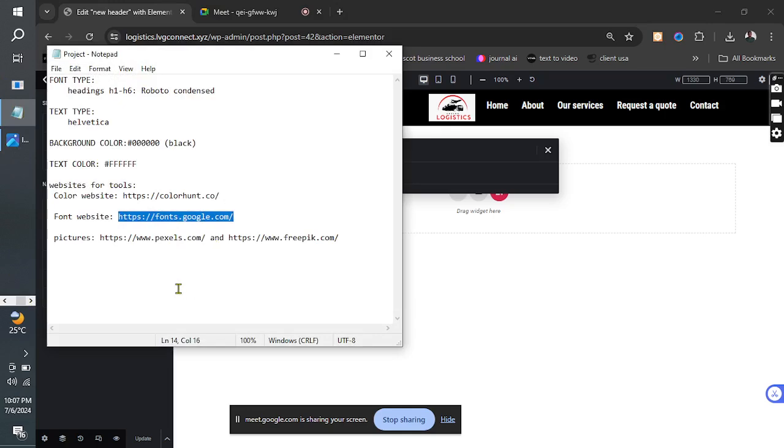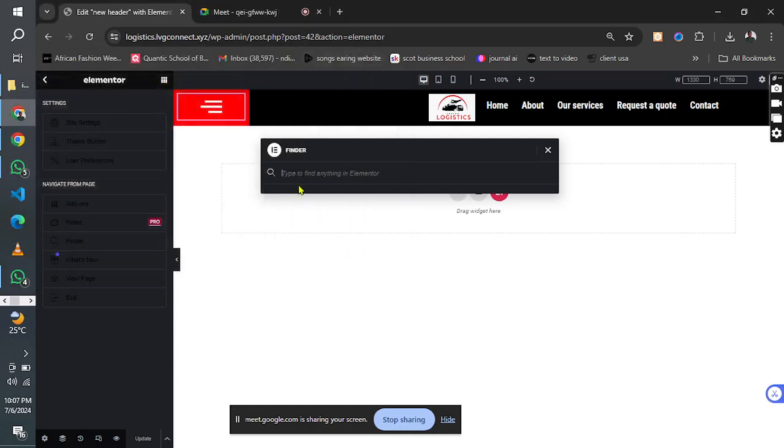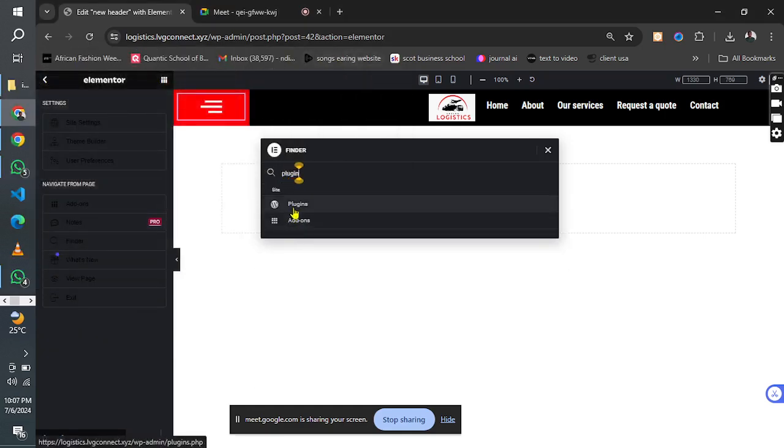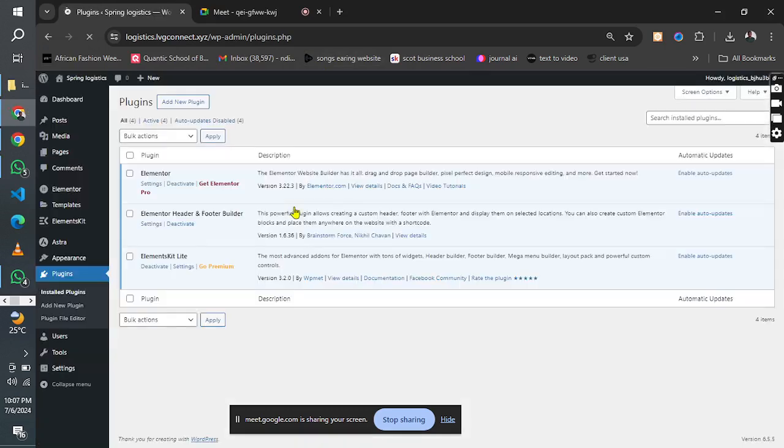Control plus E. Okay, so I use Control E, all right, to get a shortcut to the back end. So I'm going to plugins, I'm going to the back end. I simply use plugins. So now we have successfully installed our header and footer. We have put it in responsiveness, and now we can install Elementor to our pages.